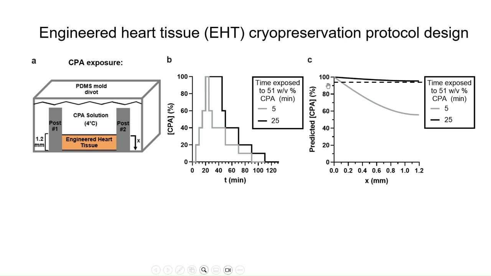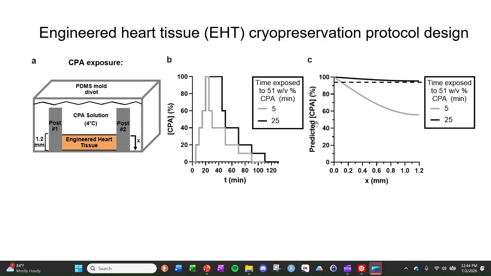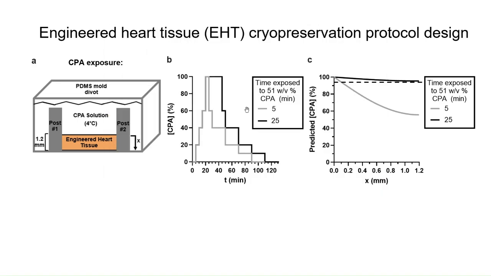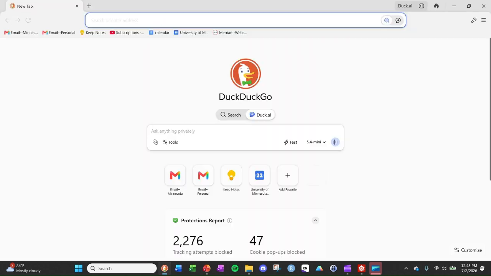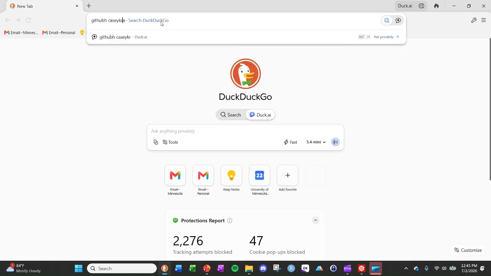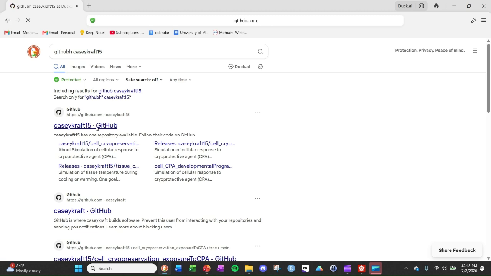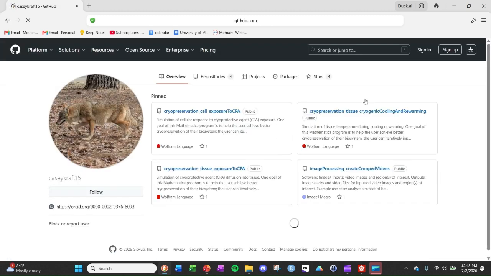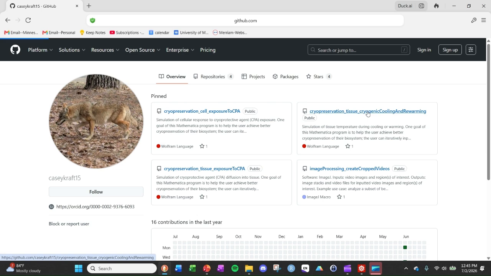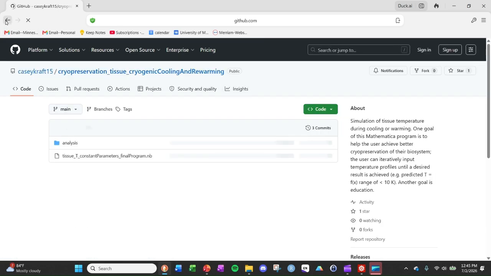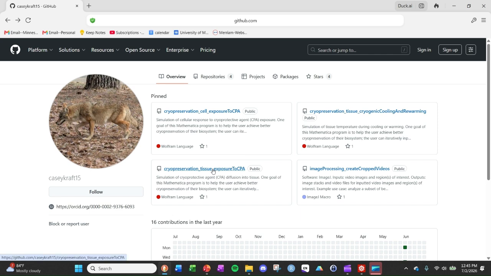Okay, so how to get this program, how to run this program, I'll go over that next. So to download the program, you can just go to my GitHub profile. And click on the, not this one actually, click on the exposure to CPA tissue link.